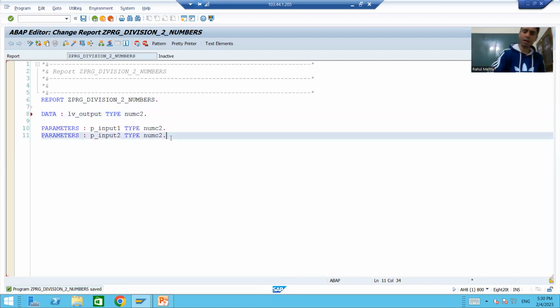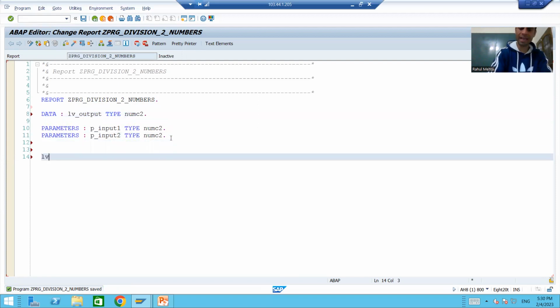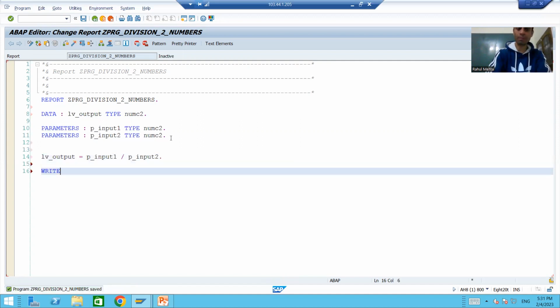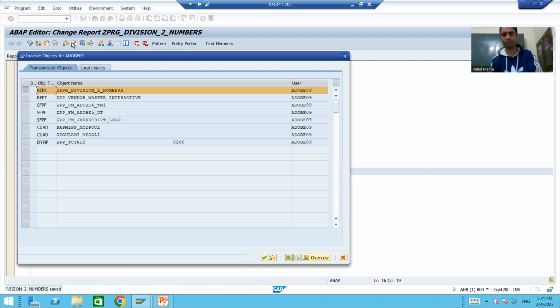Now I will write the logic. LV_OUTPUT is equal to P_INPUT1 divided by P_INPUT2. Now you all know you can print a result through the write statement, LV_OUTPUT. I'll check the syntax and activate the program.